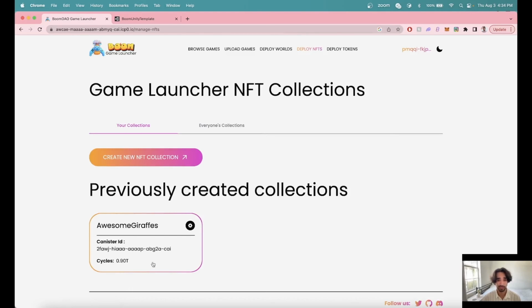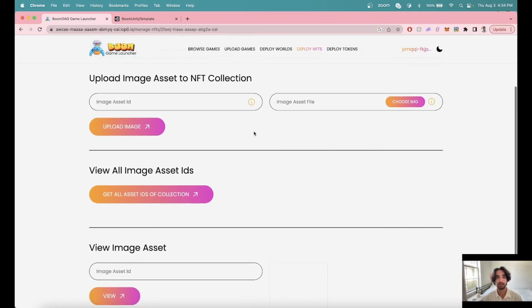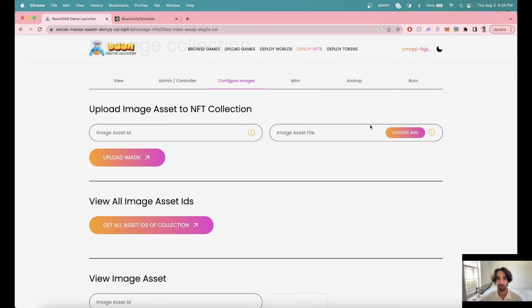And this is an NFT collection I already deployed. You can change the admins and controllers. All of this is self-custodial, so it's fully controlled by you. You can remove and add controllers and admins as you please. And then the images are configurable here.